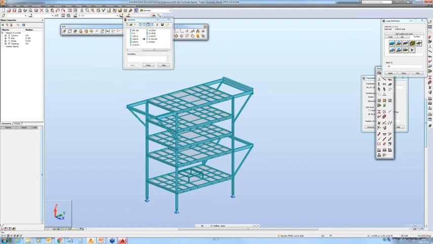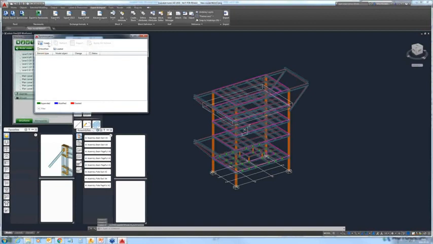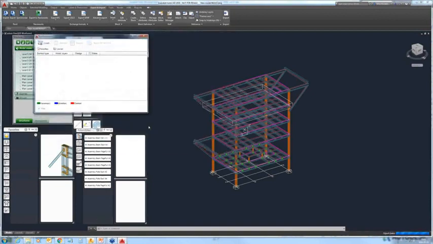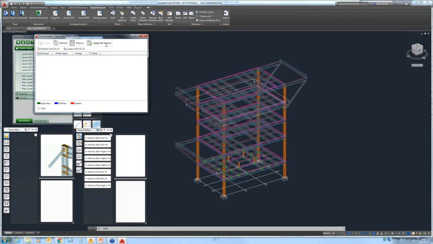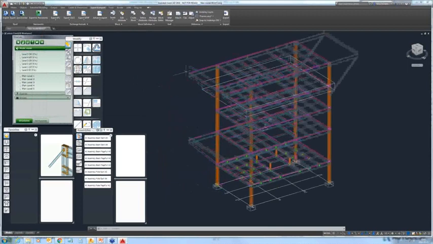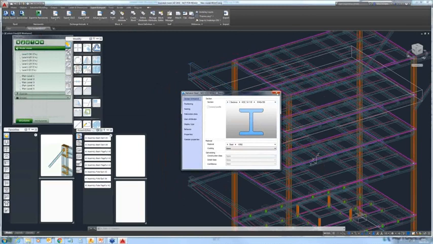Good. So I go back to Advanced Steel, and this time I will synchronize. I want to update my original model with the changes. And you can see there is a change in the beam. And I apply the changes, and you will see that the model is updated, and of course we have got this large beam now visible in the advanced steel model.